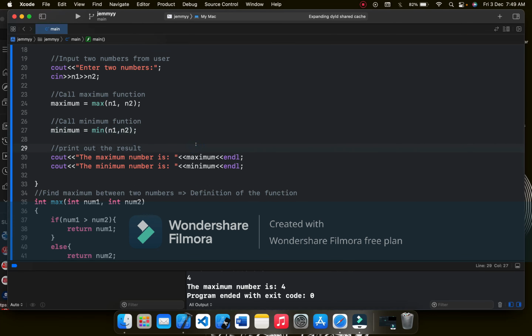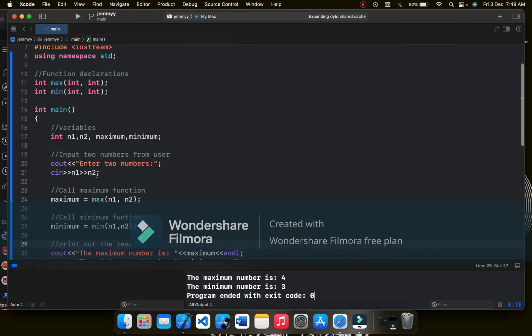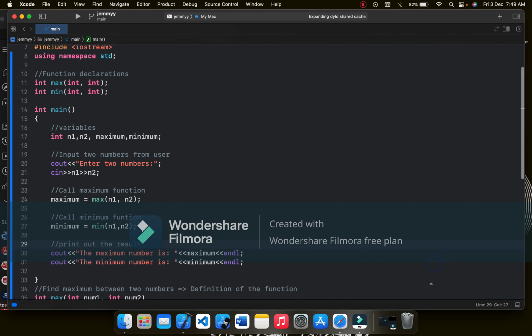So let's check it out as well. Let's run the program. Enter two numbers. Okay, and here I'm going to say 3 and 4. The maximum number is 4, the minimum is 3. Now let's try again one more time. 4 and 3. The maximum number is 4 and the minimum number is 3. So if you want to copy it, take a screenshot.